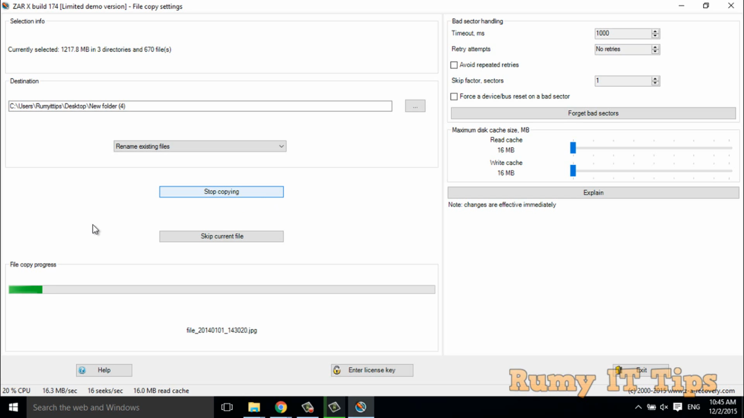With this software, it's really amazing to recover files even from bad sectors in your SD card, and its performance is too good.